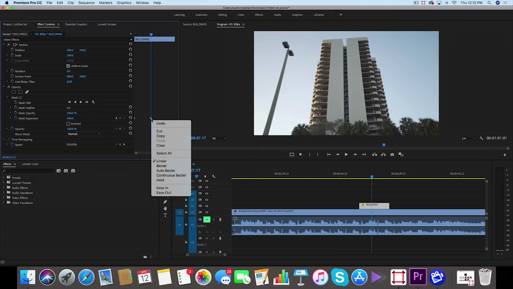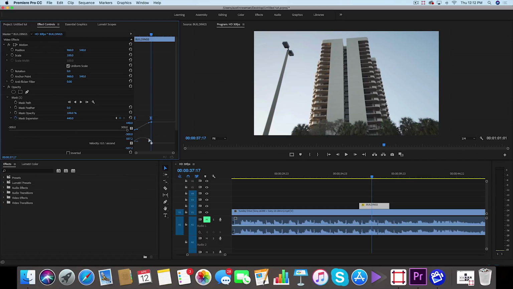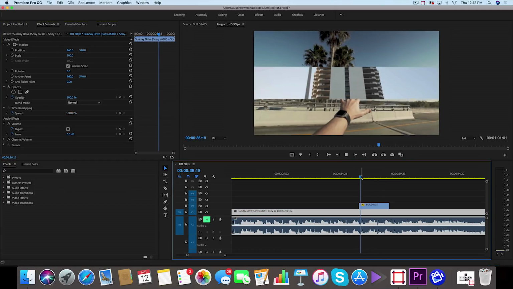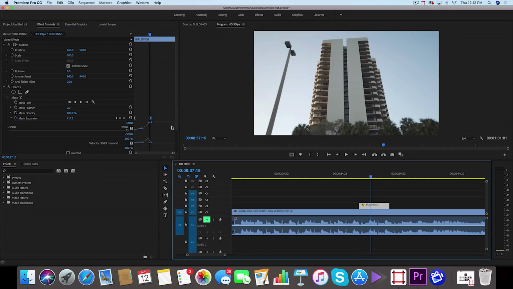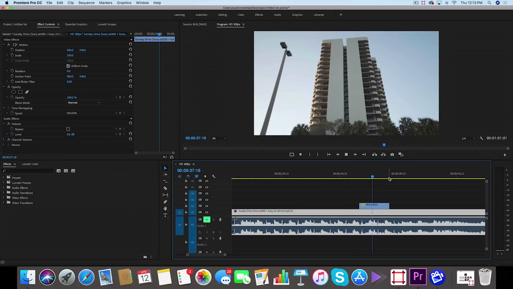Now we're going to select both of these, right click, create a Bezier keyframe. That will smooth out this motion a little bit, as we can see. And this down here is our velocity. This is the speed in which this expands. We want it to expand really slow starting off and then really ramp up at the end. So we'll just take this right here, so it starts off slow and then ramps up at the very end. And I think that looks a little jarring because of the clip underneath. So let's move this up just a little bit to speed that up, and that looks good.